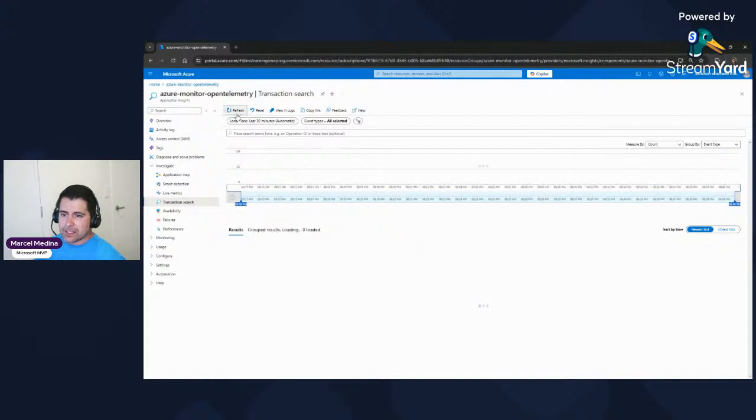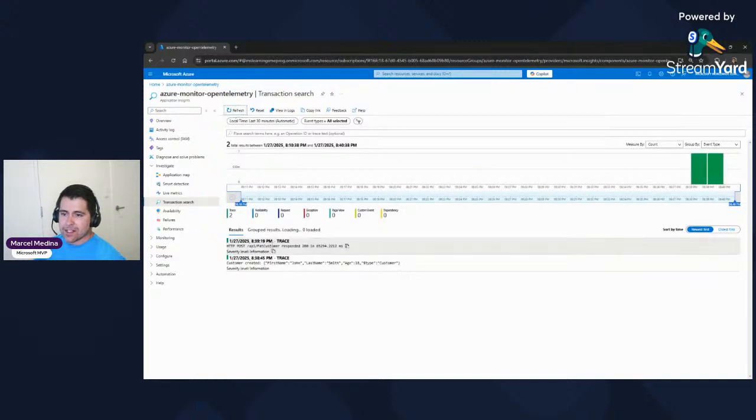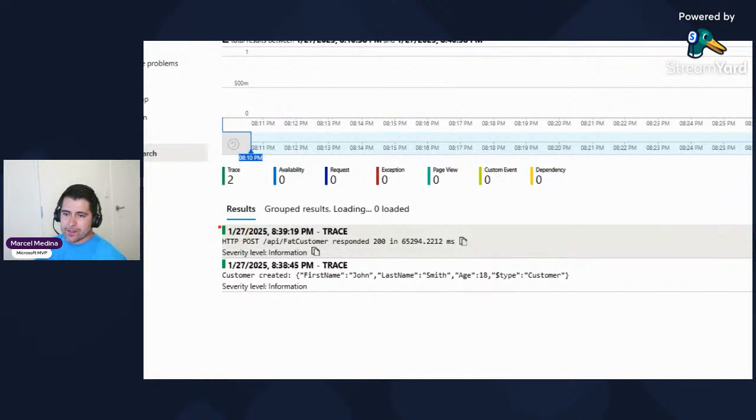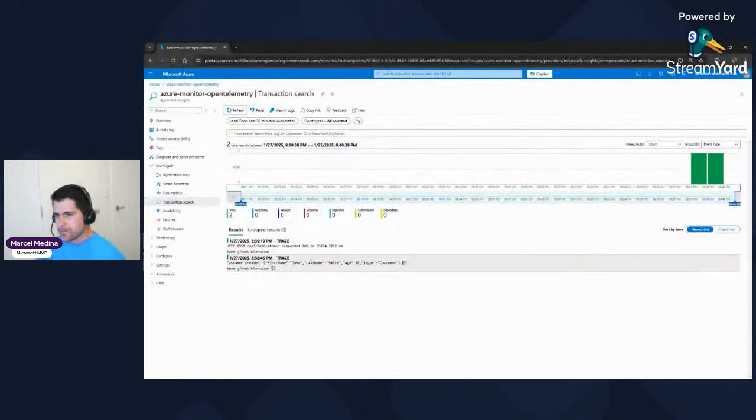Let's see if the other one came here. It came, right? The HTTP post came as a trace. Keep an eye on that. So that's the Serilog. It captured the Application Insights. Just a note that the HTTP came as a trace, which is fine. So we capture that. That's all good.